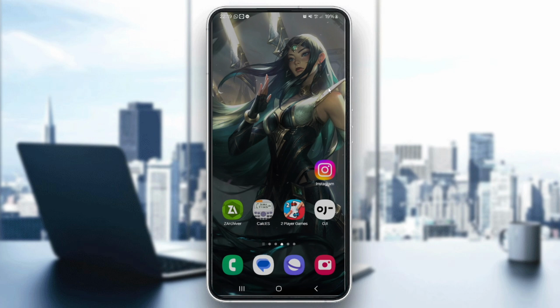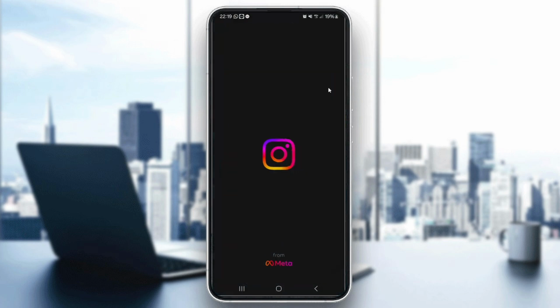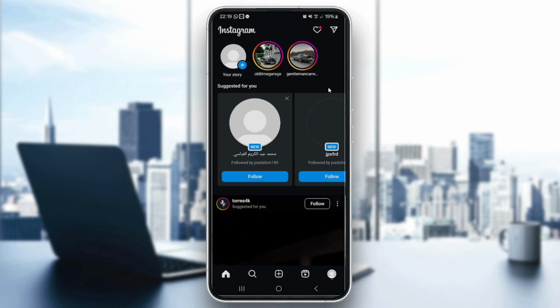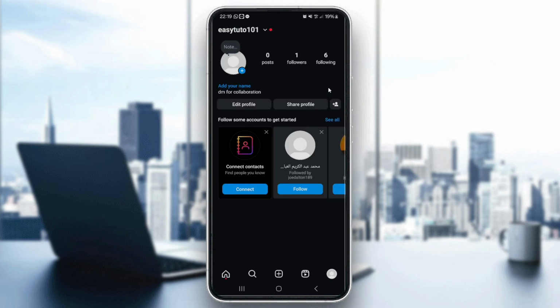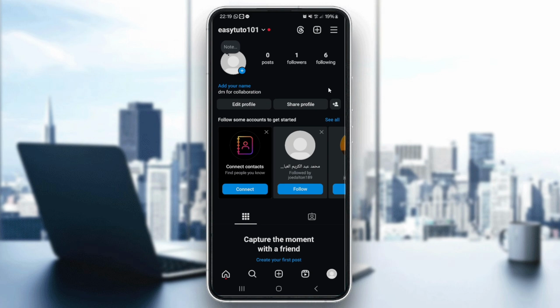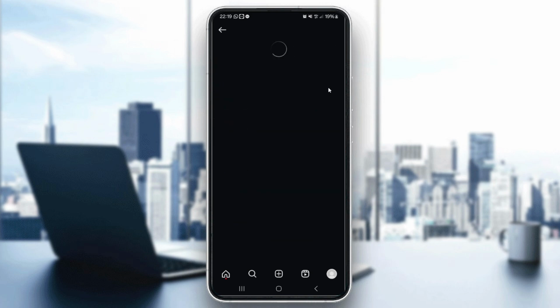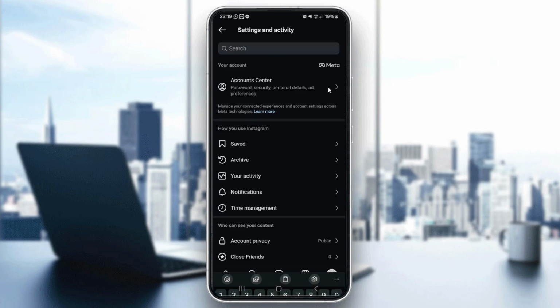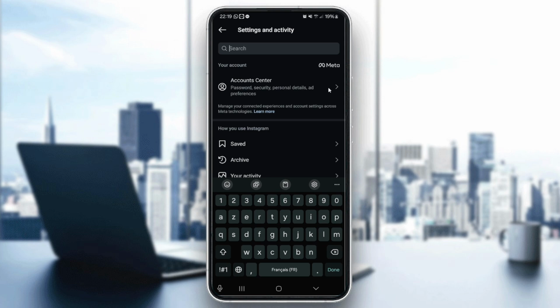Just follow these steps. The first step is to go to settings. First of all, open Instagram and navigate to your profile. Now tap the three horizontal lines in the top right corner. Then go to privacy or go directly to active status.